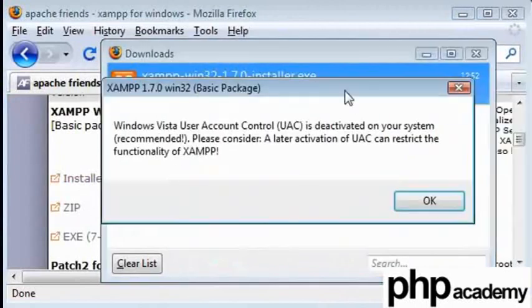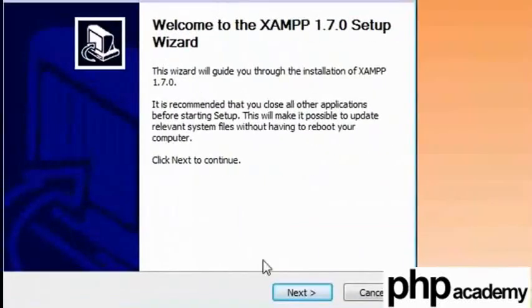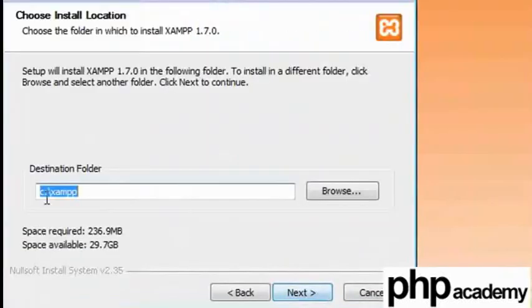You may get this message. I'm using Windows Vista, so it says that Windows Vista account is deactivated on your system. This isn't necessary for what we're using, so ignore that if you do get that. And you can just go ahead with your installation here. Make sure you choose your own local drive with a folder to keep things simple. Don't bother putting it in program files.